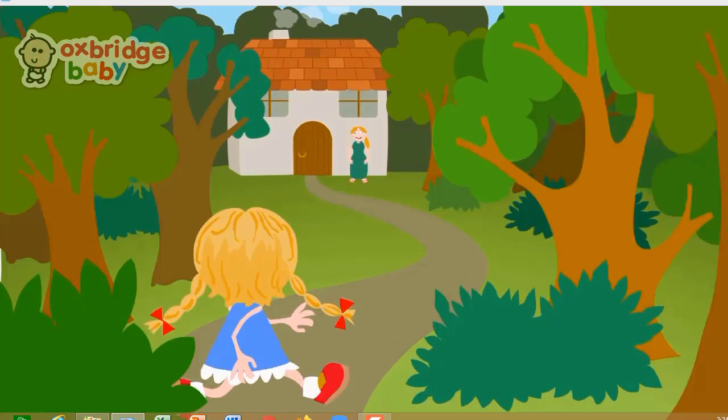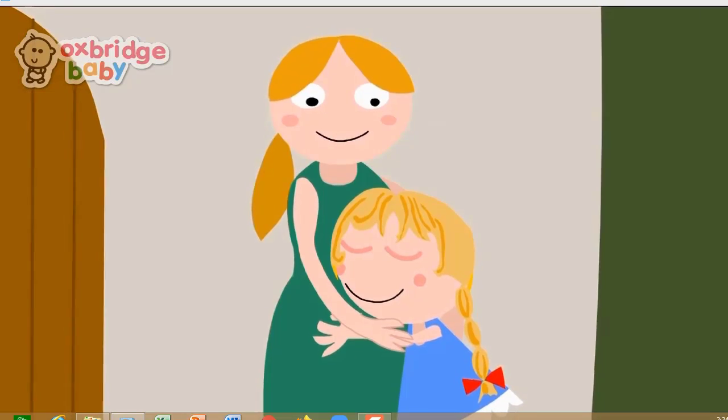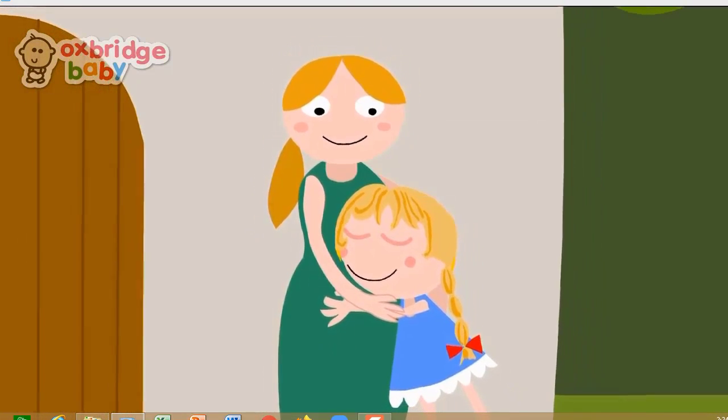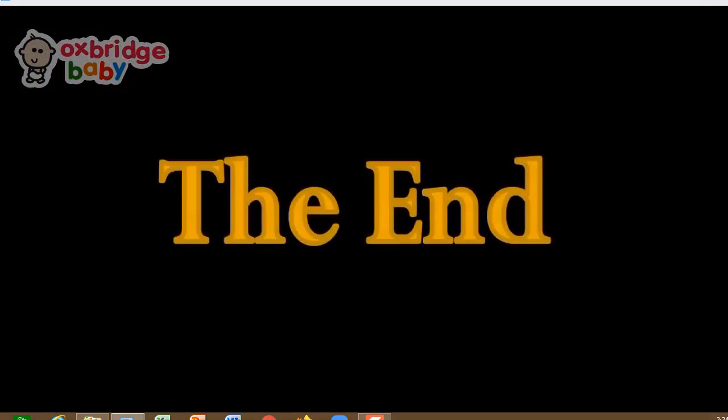She ran and ran until finally she saw her house and her mother, and promised her that she would never go into the forest by herself again. And that was the last the three bears ever saw of Goldilocks. The end.